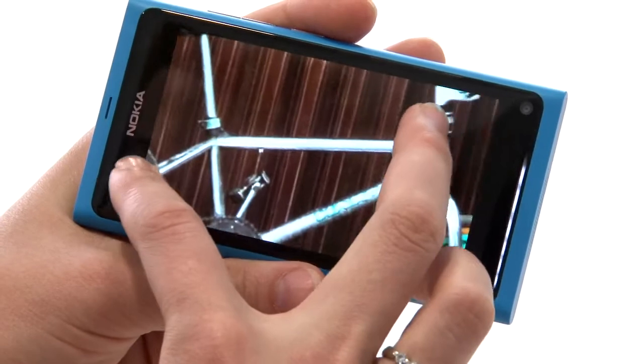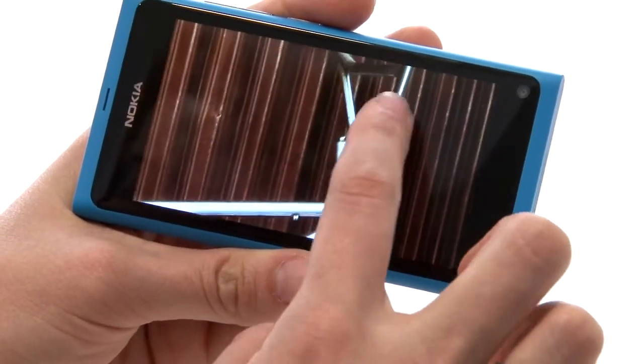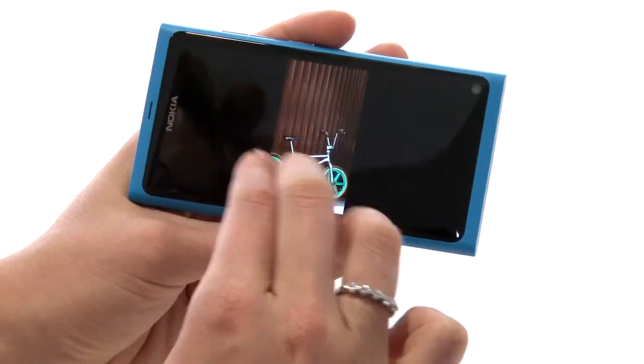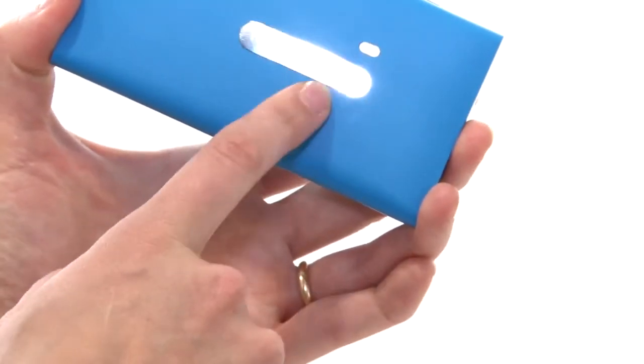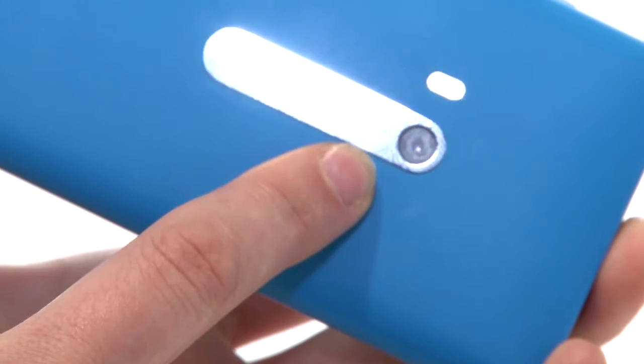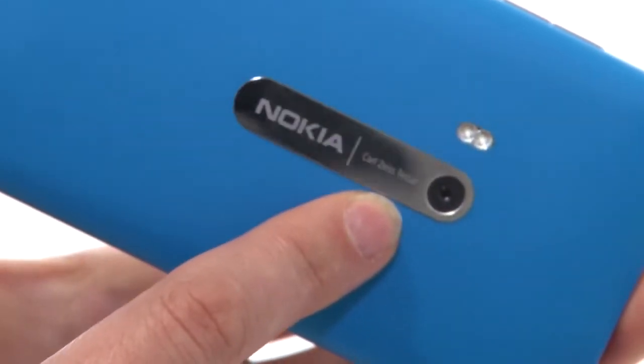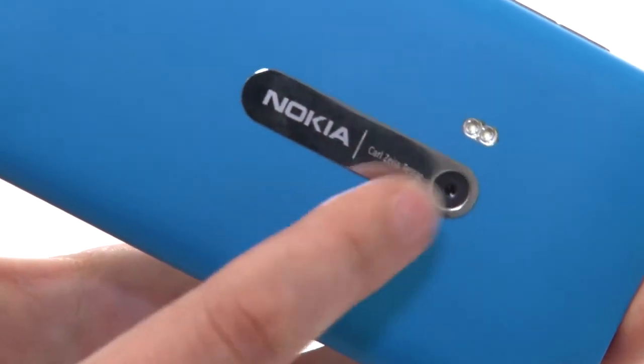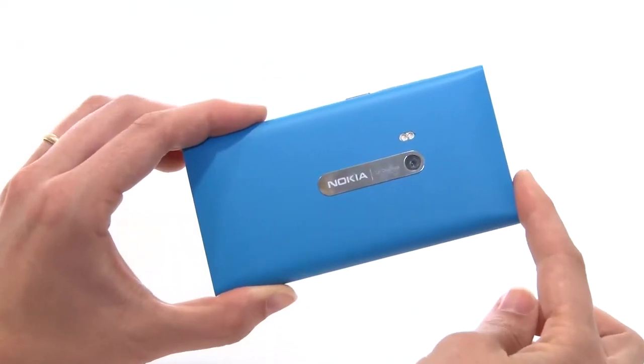The photo gallery was pretty straightforward, and the photos in the gallery Nokia told us had been taken by the N9, and they looked pretty good. The back of the N9 has an 8-megapixel camera. And there's a dual LED flash on board as well. So that's not quite the peak of the N8's 12-megapixel camera, but should be enough for a lot of people.